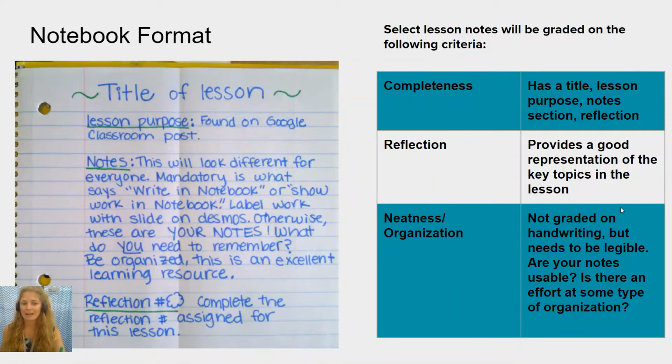So this is the format I give our students for their lessons. We have the title lesson, we write down the lesson purpose, what should you be able to do by the end of this lesson, the notes, which sometimes I know that my notes might look different than someone else's notes, but of course there's some mandatory things I do have the students write down. Otherwise, they are welcome to write down what they need to. And then we have a reflection at the end.